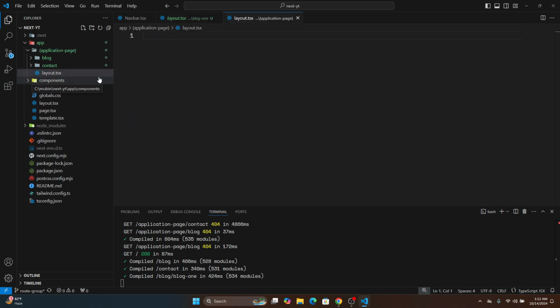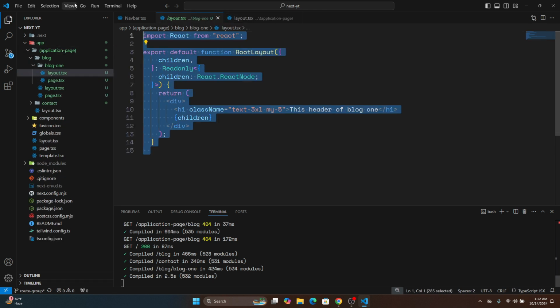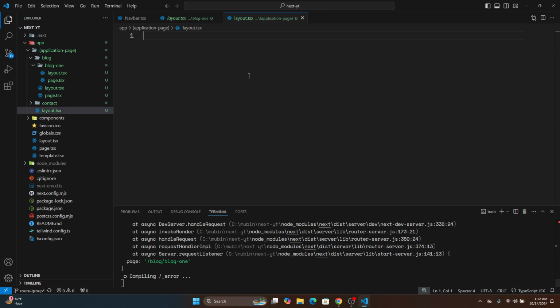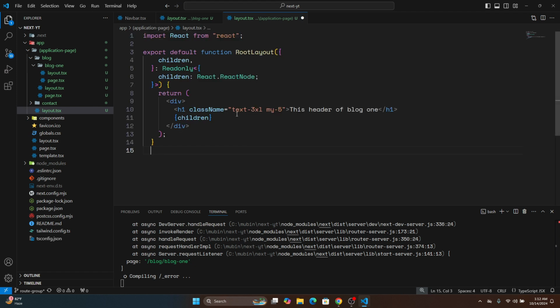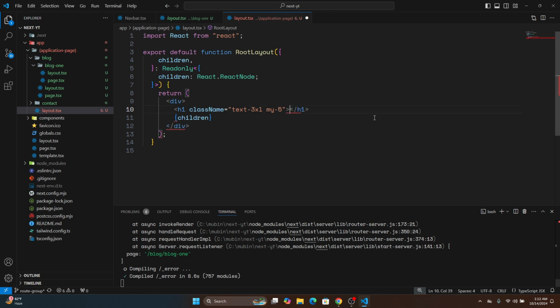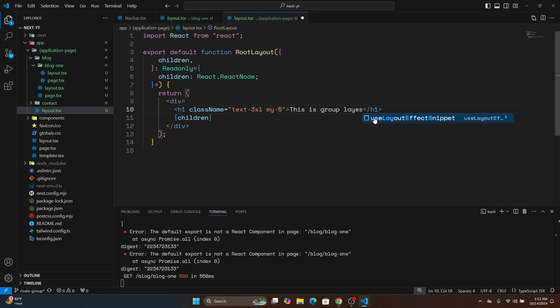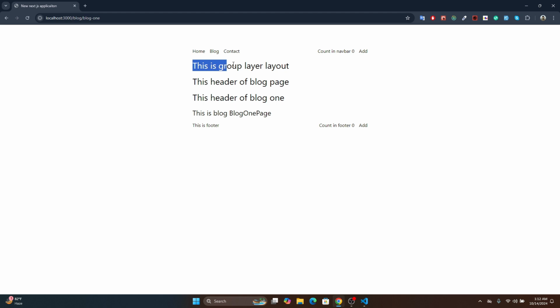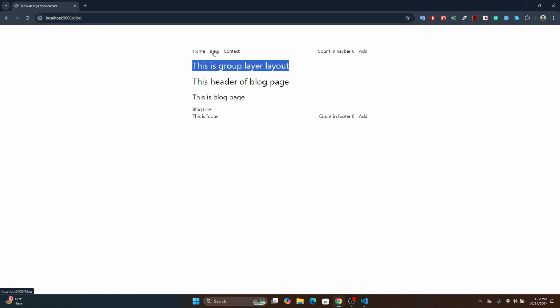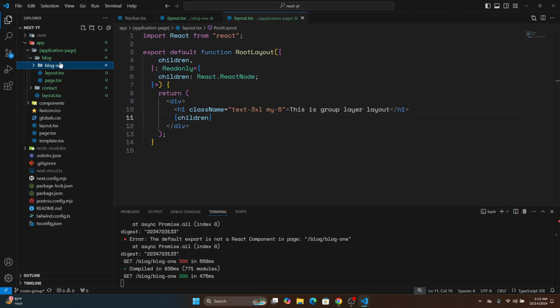layout.tsx, so let's copy another layout from there and make this layout, and name this group layer layout. Look at this, this group layer layout is visible here. If you go to the blog page, this group layer layout is visible here. So the layout is working perfectly.